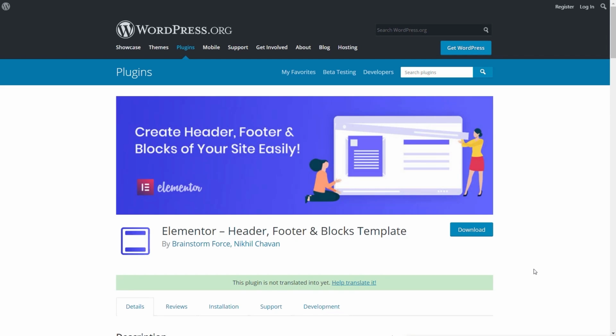So next on our list of great free plugins for Elementor is Elementor Header, Footer and Blocks template. Now, I covered this in its own dedicated video not too long ago, so I'm not going to go into it in too much detail. If you'd like to check that out on how to use it fully, I'd recommend checking that out. I'll put a link in the corner and I'll put a link in the description so you can take a look at it. But I wanted to include it in here because I think it is something that really opens up a lot of functionality that you don't have out of the box with the free version of Elementor.